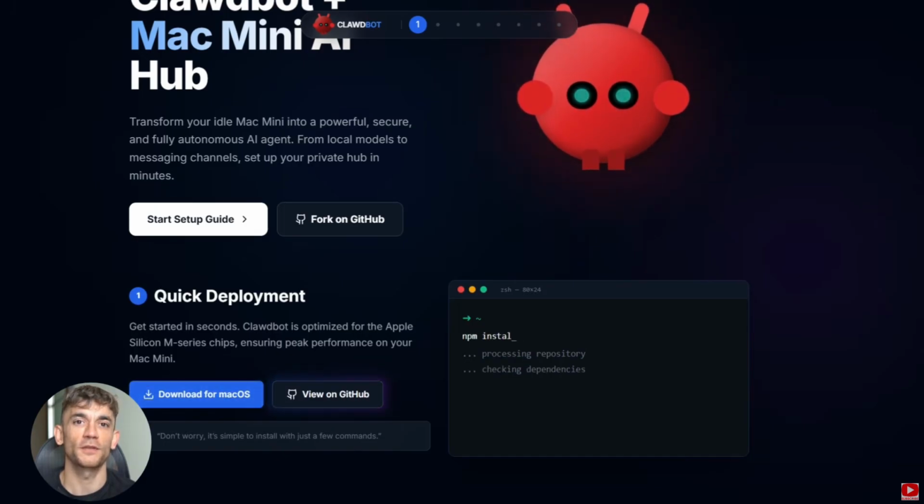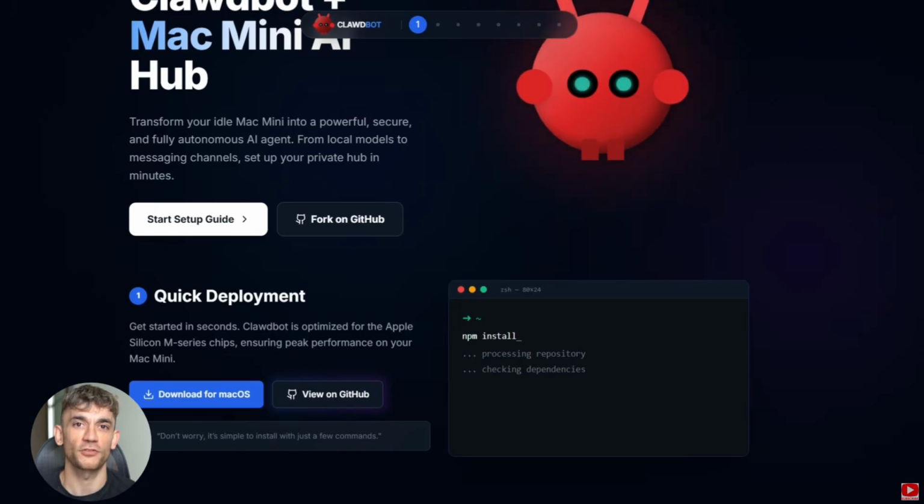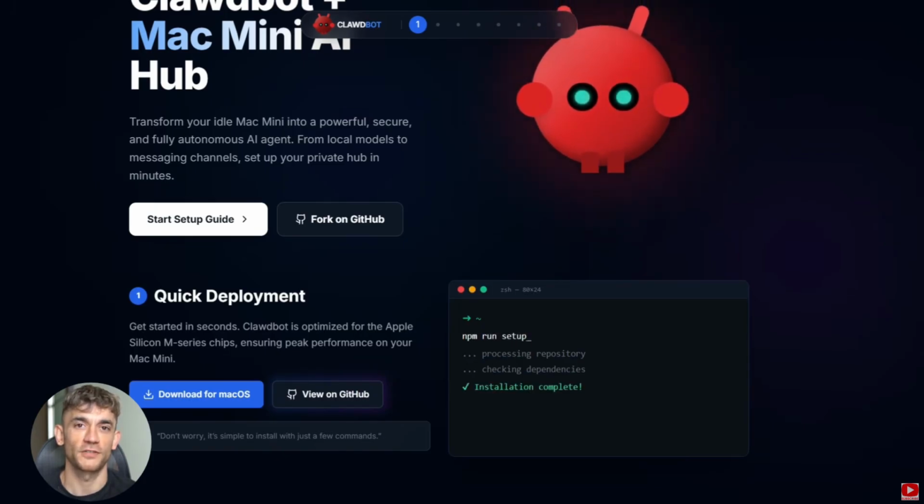When asked for a provider, choose OpenAI. Then select the OpenAI API key option. You'll be prompted to enter your API key. Type your own OpenAI API key carefully.